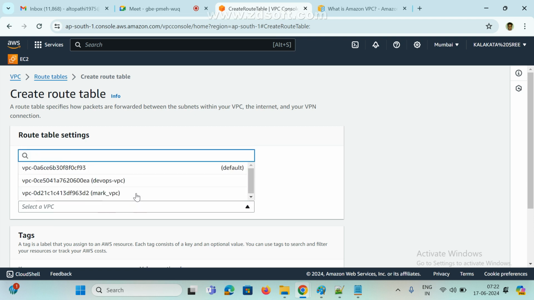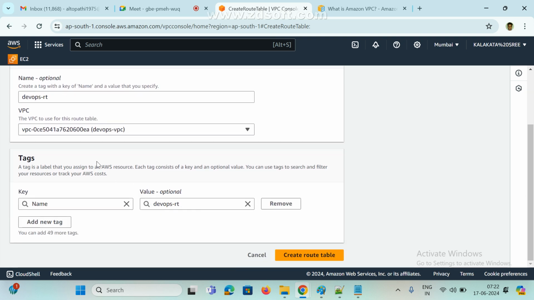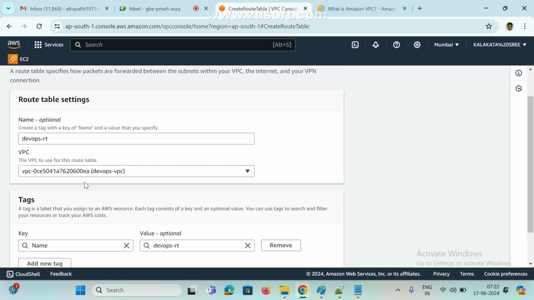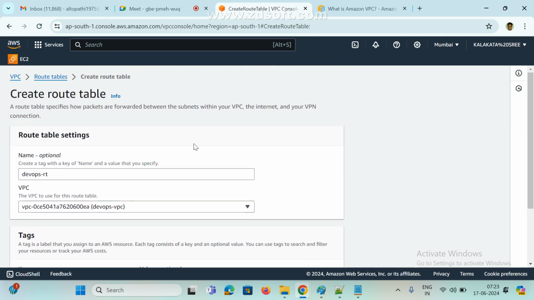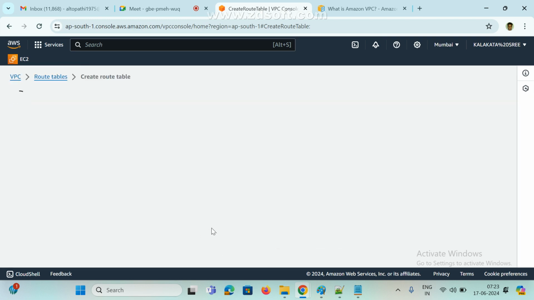Now see here, we have two VPCs. Which VPC do you want to use this route table for? This one or this one? This is my VPC. Got it? This is very simple. Anyone any doubt here? I created one route table. Under which VPC do you want to use this route table? You need to select that VPC name. That's it. Now create it.